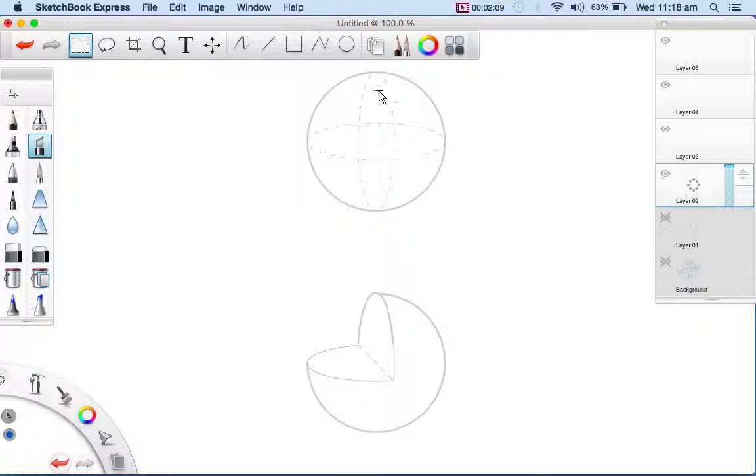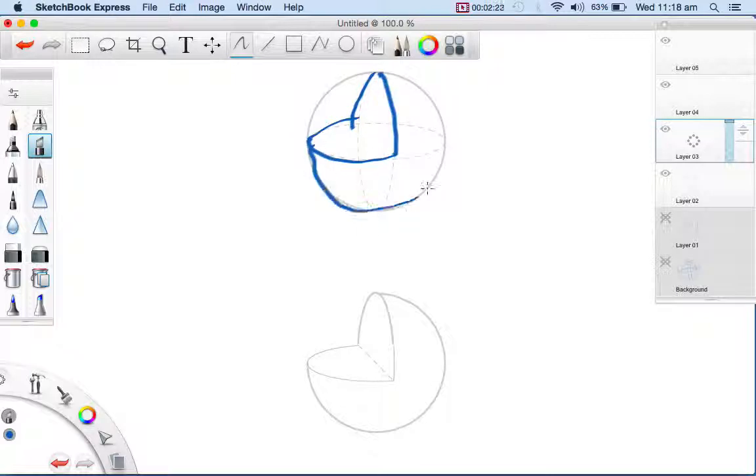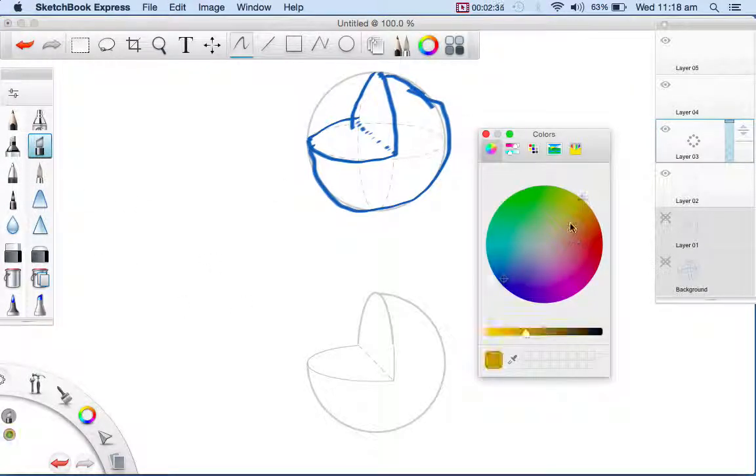So you can use either of these. You can use this top one here, and you can start by drawing the cut earth, or you can use this one here, okay? So let me just mark the layers now.